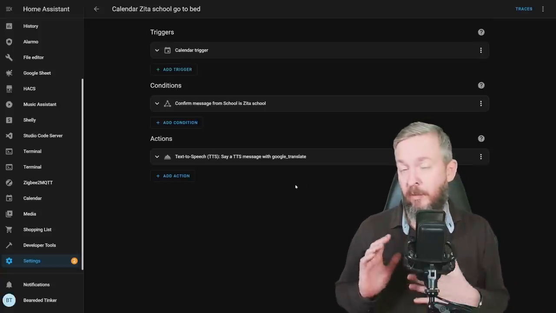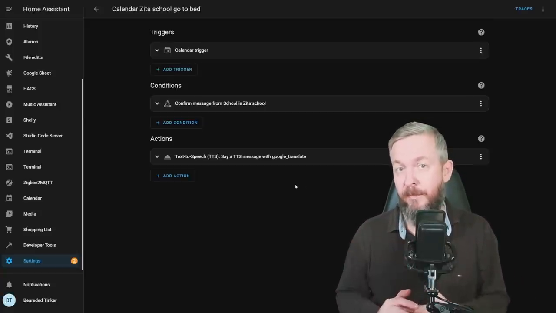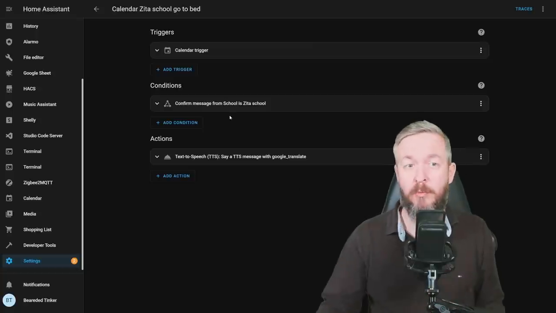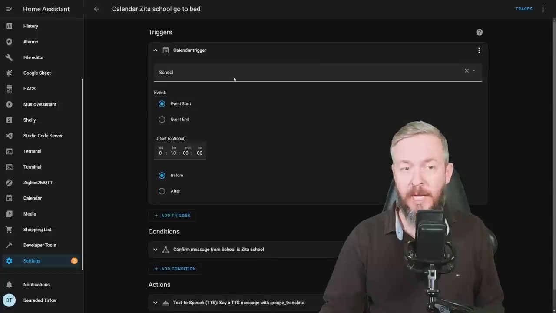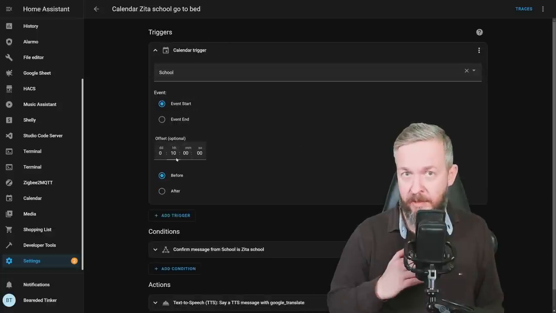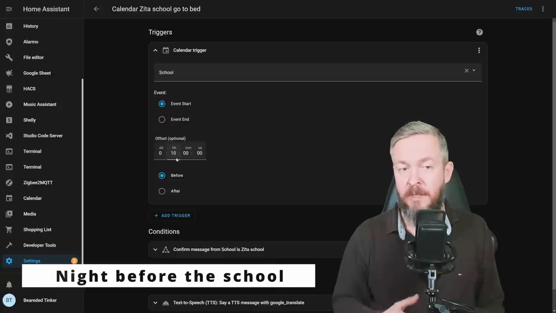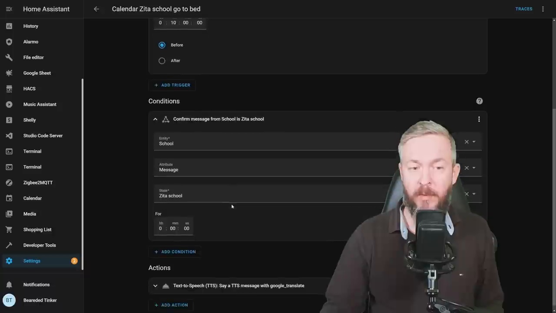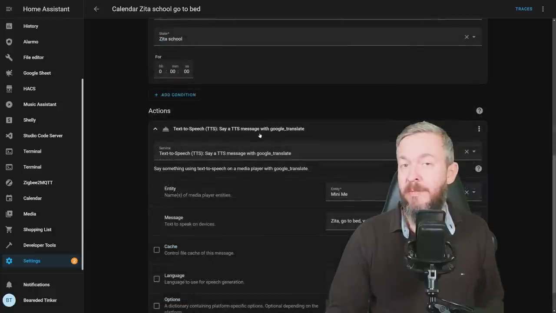Of course, these automations here are very simple or simplified. You can expand them or extend them the way you want. But what this automation would do, it would look at the calendar and 10 hours before the school starts, it would send a warning if it matches the following. And the following needs to be the event or future event needs to be Zita School. The action in my case is text-to-speech by using Google Speech Services.